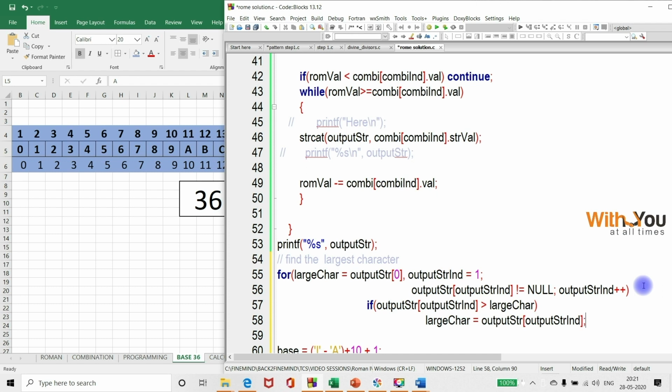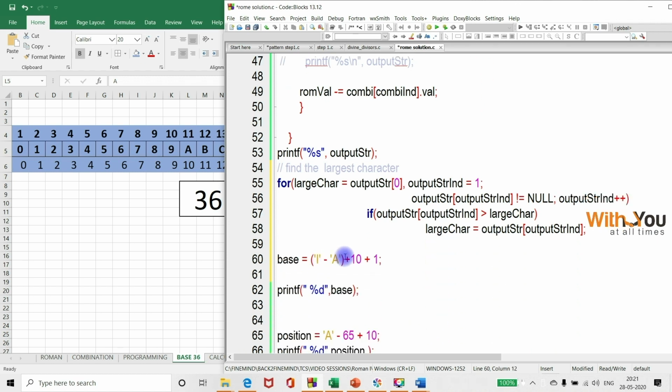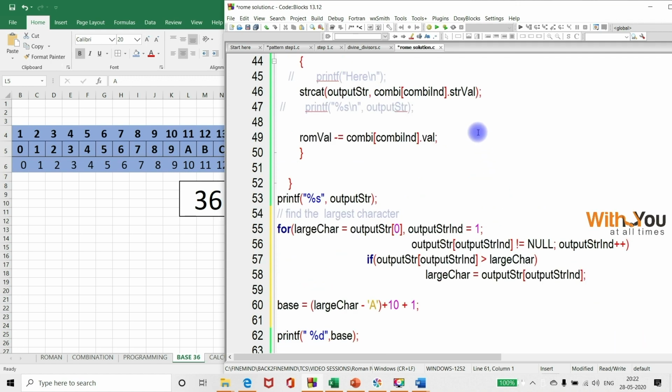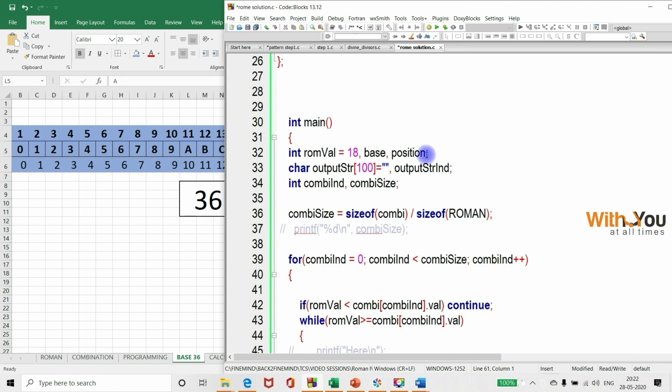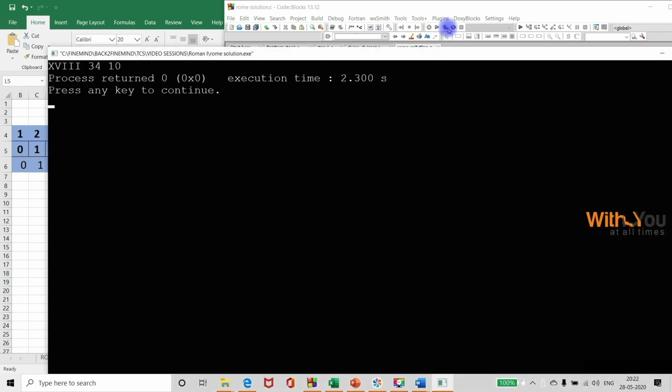Only for this I have to find the base. Understand that for this I have to find the base, which means one small calculation here. Don't say i, make it as large char. Pakka. Now let's find out what is the base. If we are done with this, seriously I'm telling you, hardly another few minutes. Large char, after the only calculation. Okay, run this. 34. Perfect. Pakka.